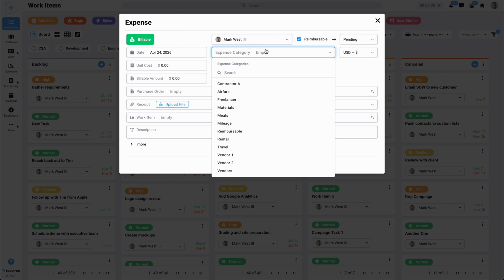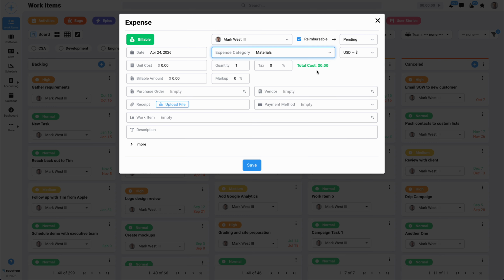The expense category is required. Now these expense categories are ones that you will have created in your Ravetree account. So we'll just select materials. The currency will default to whatever your default portal currency is, but of course that can be changed.